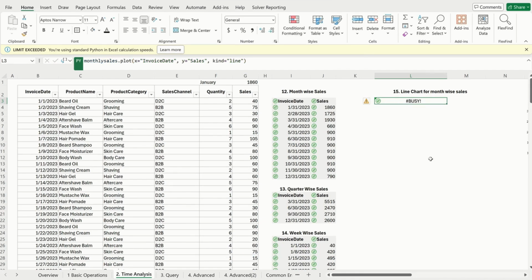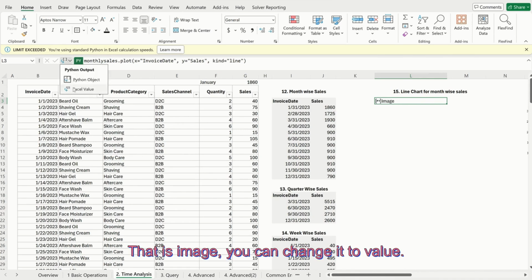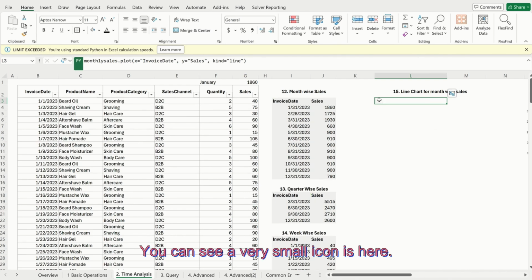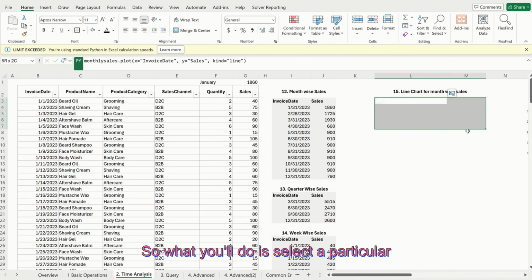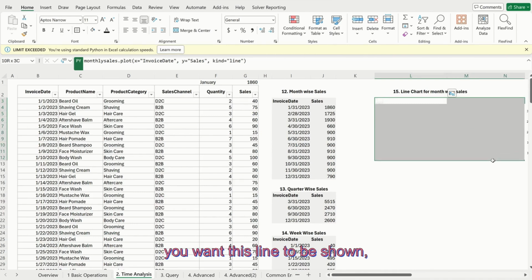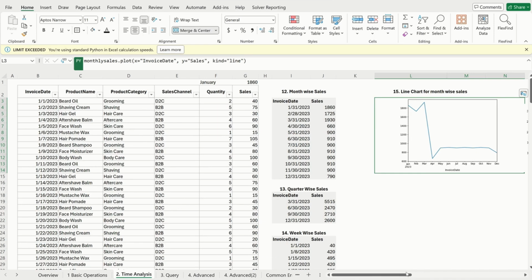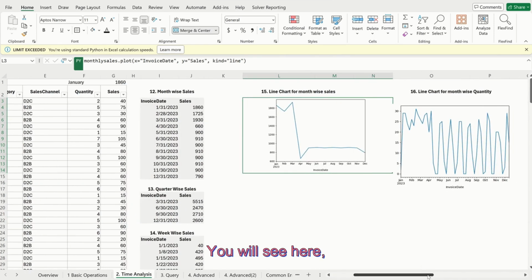Once you do that, you'll get a small icon here. That is an image. You can change it to value. You can see a very small icon here. So what you'll do is select a particular area where you want this line to be shown, and then click on merge and center. This is magical. You will see the line chart is already created for my month-wise sales, right?